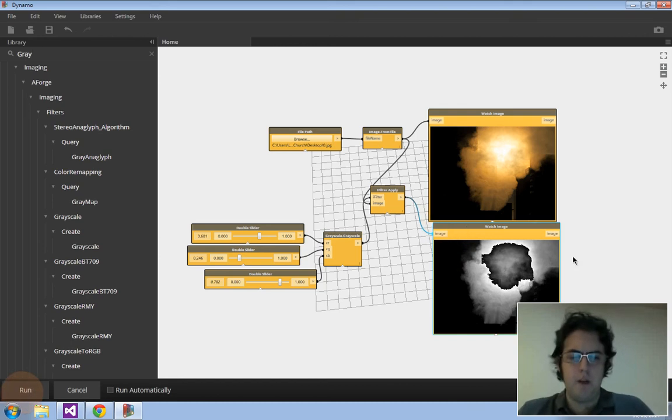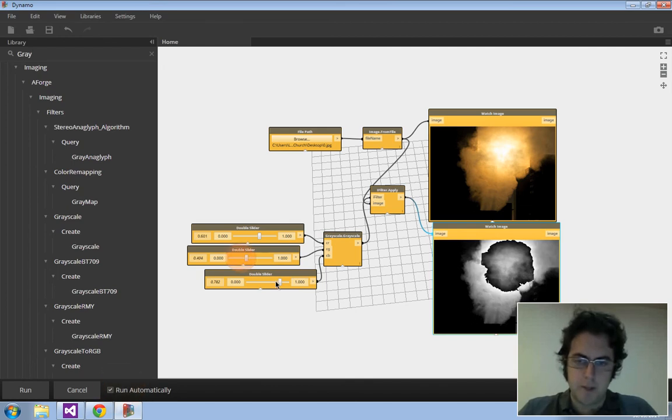And we run. And we can see the image is in grayscale but with a slightly weird artifact. So we can turn on run automatically and adjust the properties of the image just like we would do with any other entity in Dynamo by adjusting these sliders and seeing the results immediately being created. Okay, so that's one very basic example of the use of filters from this library.